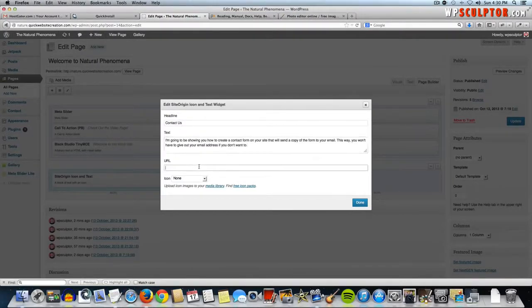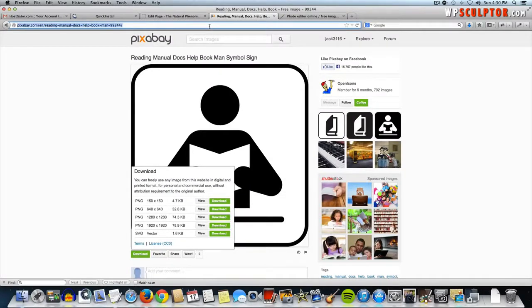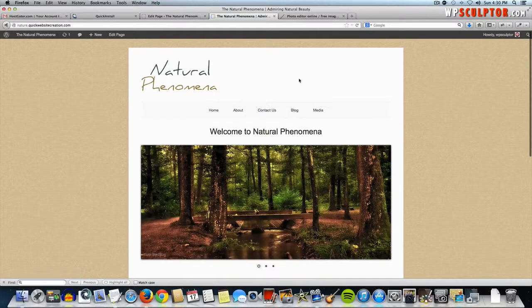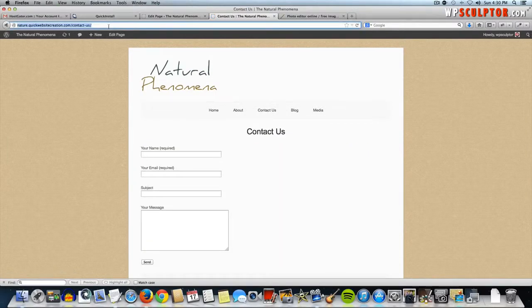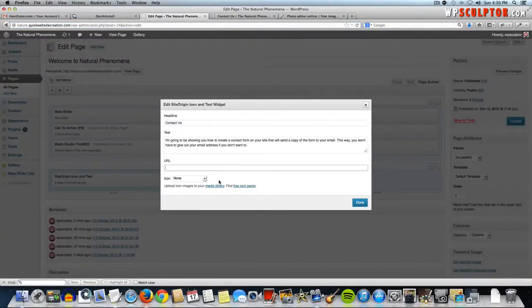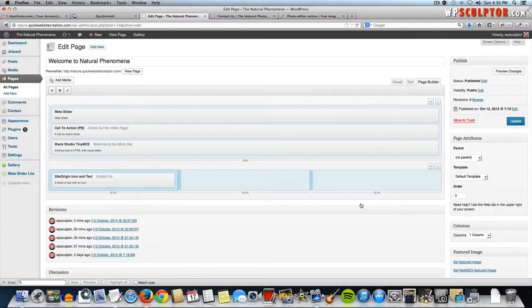And then for the URL, I need to open up my site and open up my contact page. Copy and paste that URL in place. Select that, copy it, go back, paste that in there. And then the icon, since I have already added this to my media library, I can click here and I can choose the media library file that I want, and that's going to be the contact icon. And then I can just click Done and update the page.